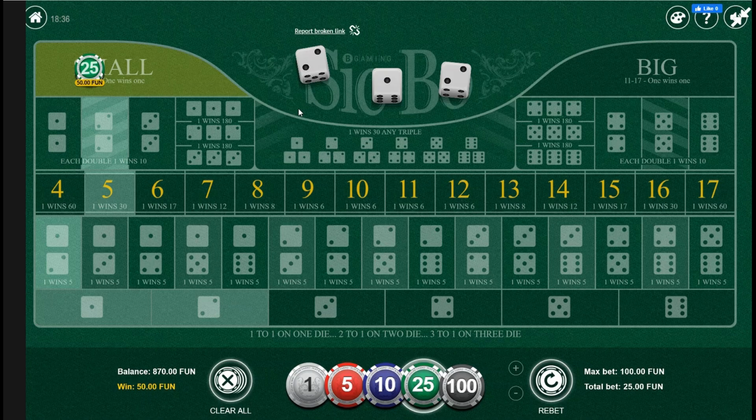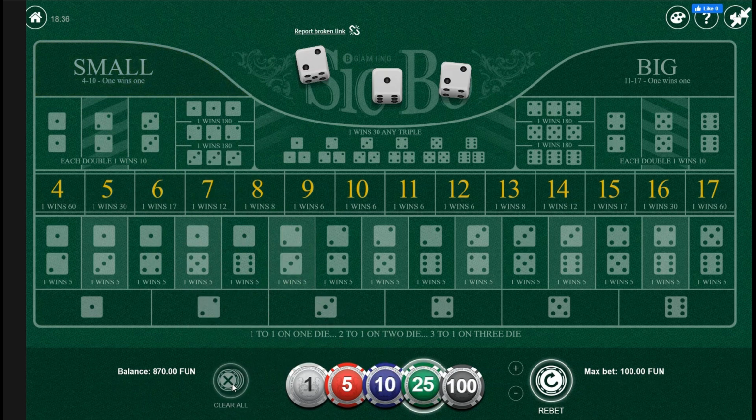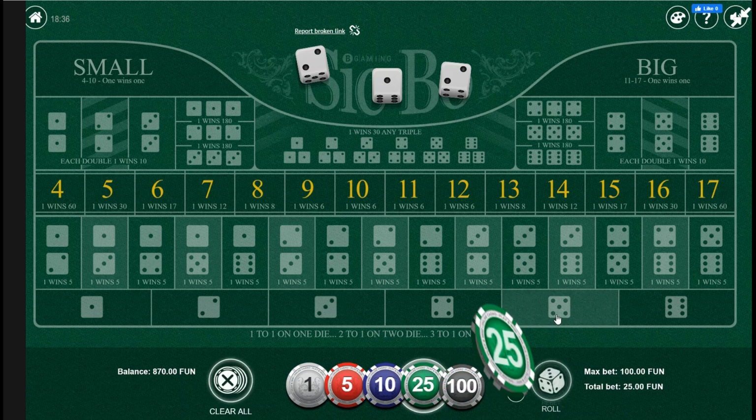So let me go on to the next bet that I want to explain. I don't know the names of these bets, but you can bet on any one of the 6 die faces. Let's bet on a 5, for example. I'm going to bet $25 on a 5. Now, if I roll 1 five, I'm going to get paid even money. If I roll 2 fives, I'm going to get paid 2 to 1. And if I roll 3 fives, I'm going to get paid 3 to 1.